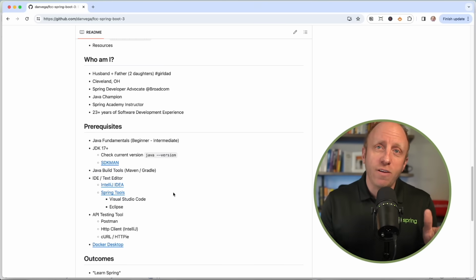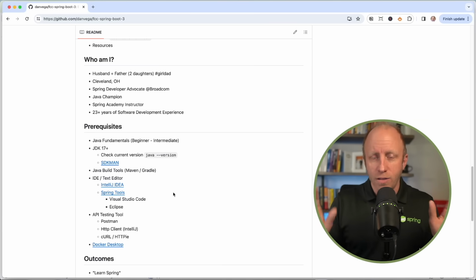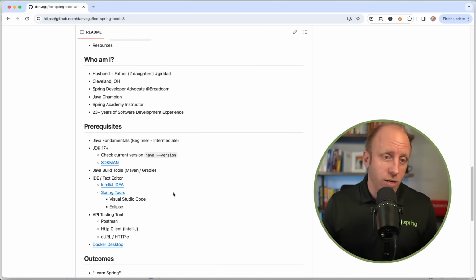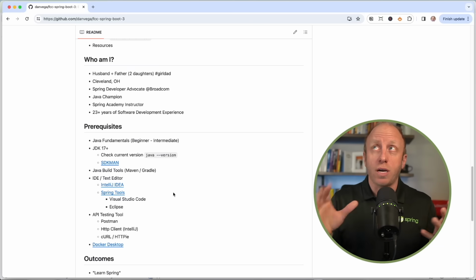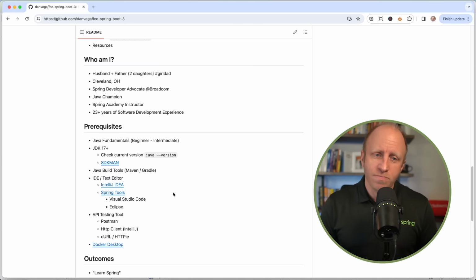But there is a free trial of the Ultimate Edition. So the paid version, you can get a 30-day trial. If you've not done that yet, go ahead and do that. There's a Community Edition, which you can use, which doesn't have all of the features, but I'll try and point those out as we go. You can also use something like Spring Tool Suite that is available in Visual Studio Code and Eclipse.